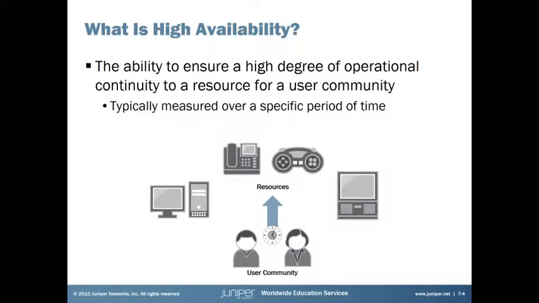So high availability is the ability to ensure a high degree of operational continuity to a resource for a user community, measured over a specific period of time. So really another term that is used to measure that is uptime. What is our uptime? As opposed to over a certain period of time, what percentage of time have our services been up over that time?